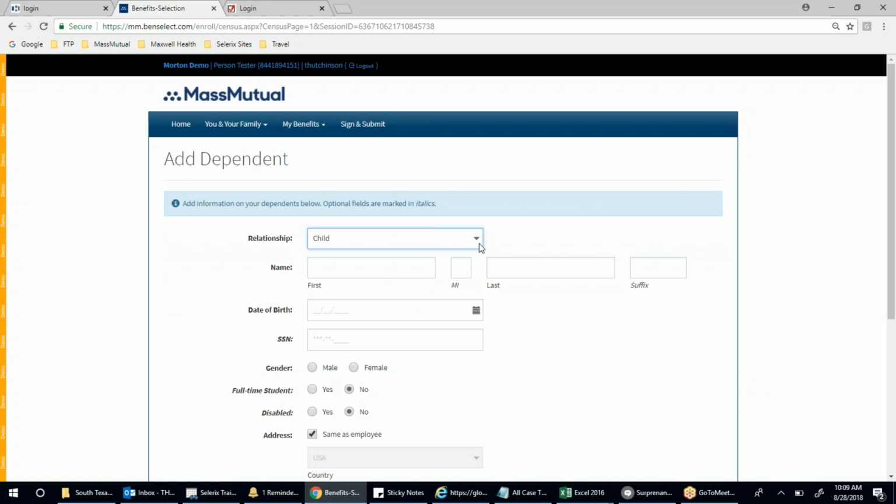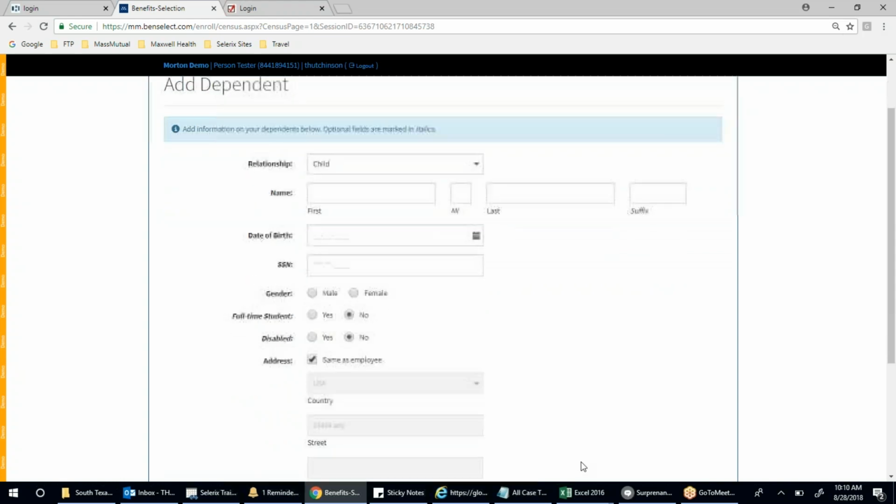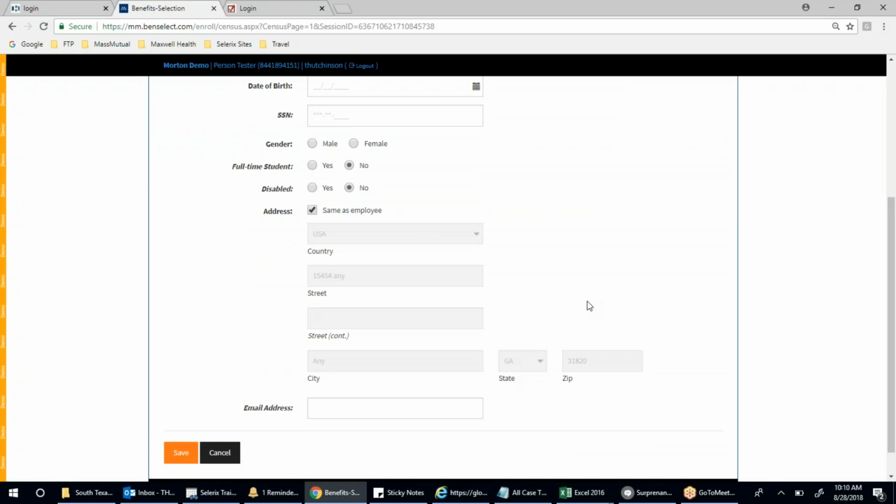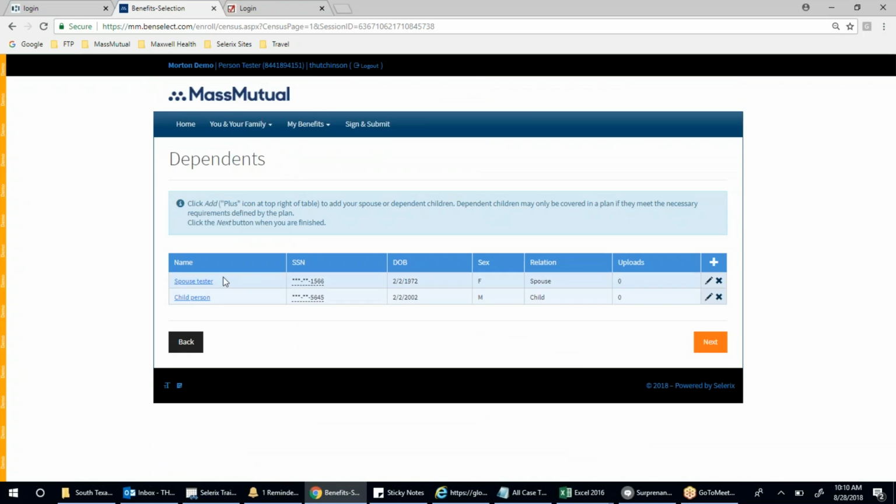It comes up. I've already added a spouse, so that's why spouse is not available. But initially, when you first do it, you will see spouse or child. Once you do the spouse, you can't do them again, but you can go back in here and add as many children as you need to. So you select the relationship and type the information. We don't require social for dependents, so if they don't have that, that's fine. It's not required. Then just put their information in, click save, and it will add them to the list here, and they can do as many children as they need to. Obviously, they can only do one spouse or domestic partner.